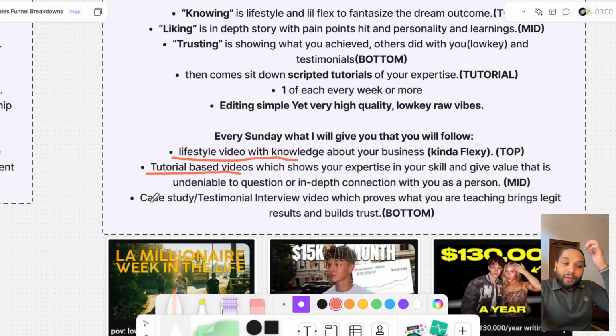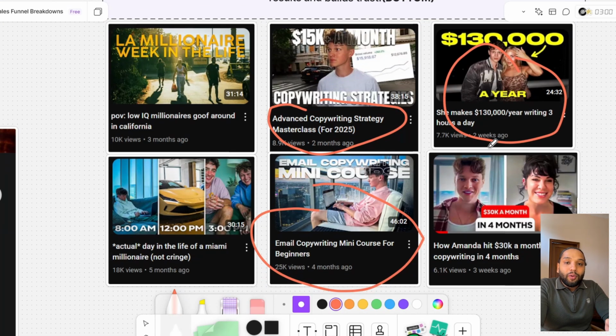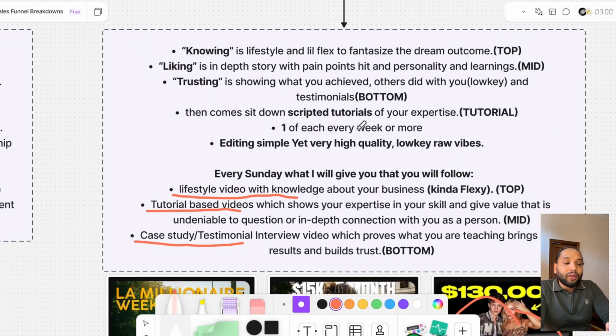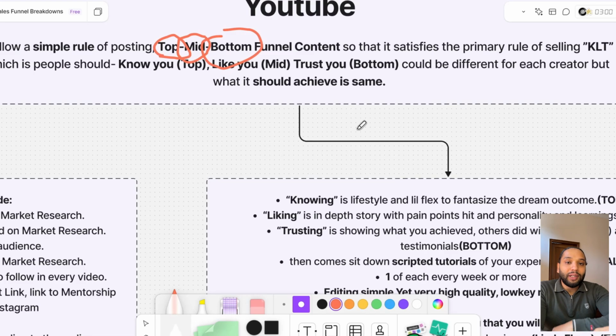And then we have the bottom of the funnel content. That's basically you giving proof that whatever you're teaching works with your students. So your testimonials, your interviews with your students, interviews with your clients, everything goes under your bottom of the funnel content. This is how we plan out our content, and all of this is done to satisfy one rule of selling, that is the KLT rule. A person buys anything from you if he knows you, likes you, and trusts you. Once all of these three things are fulfilled, my drawing sucks, everybody knows.